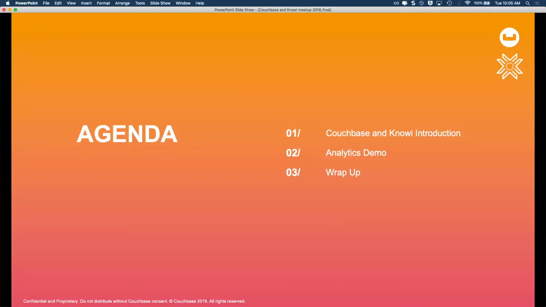We're going to do a quick Couchbase and Knowi introduction. We'll give you a little demo of what's going on first on the Couchbase side, and then on the Knowi side. You'll see the two of them mesh extremely well together. And then we'll take some questions and wrap up afterwards. So I hope you enjoy it. And as Carly said, please, if you have questions, add them to the chat, and we'll make sure that Manny or I cover them at the end.